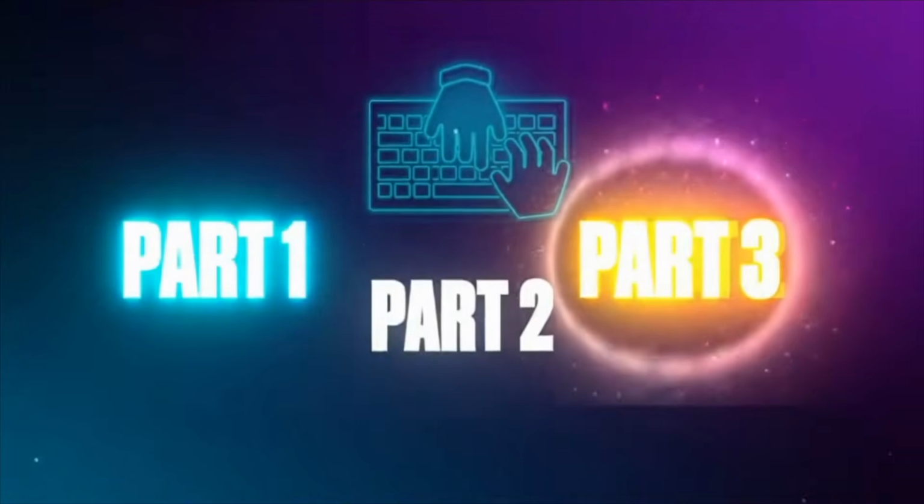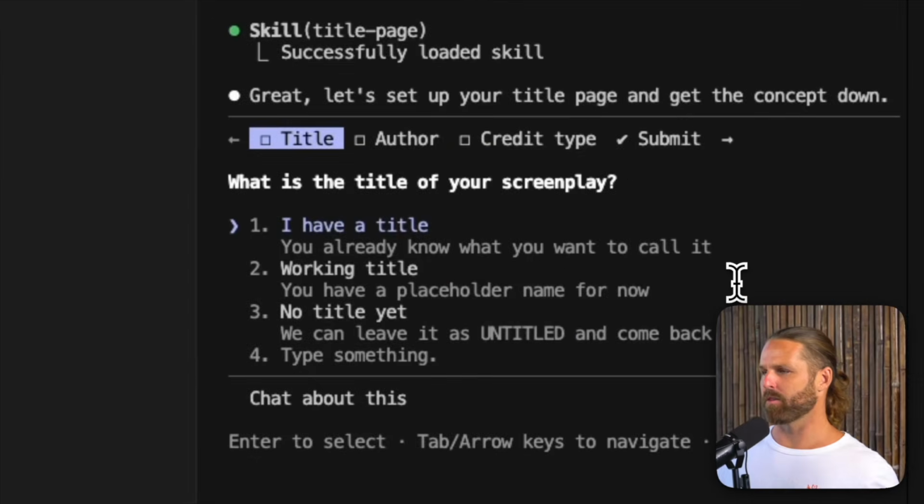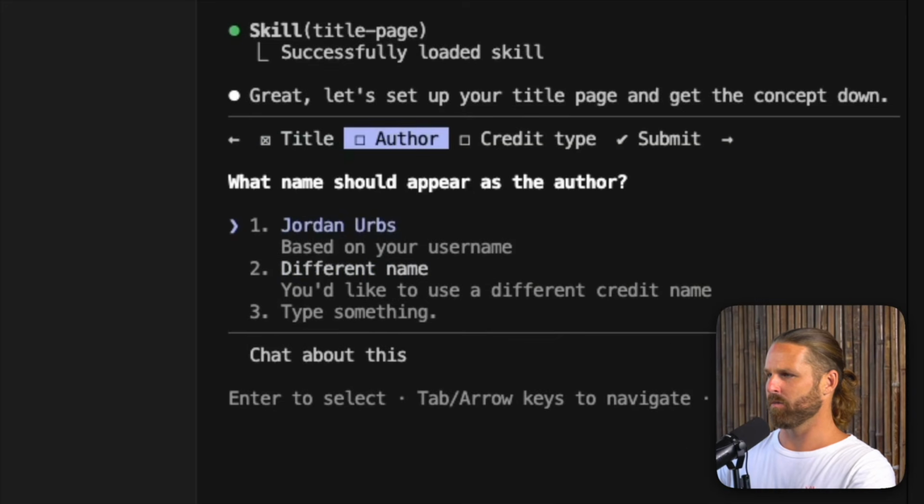The learning curve is not as high as you might think, and there's never a better time to learn than right now. We're going to go through agentic harnesses in 3 parts. First, coming up here, I'm going to show you how it works in action. We're going to write a screenplay.